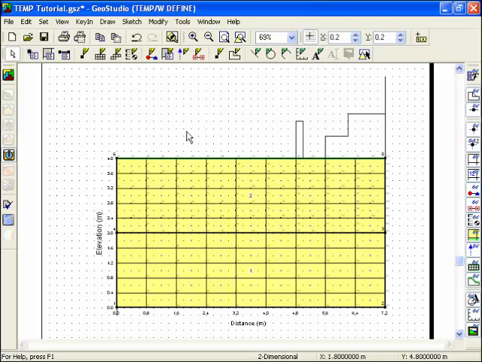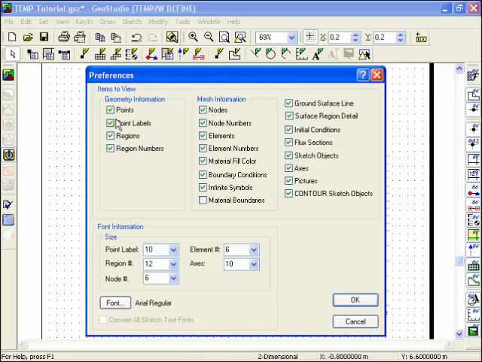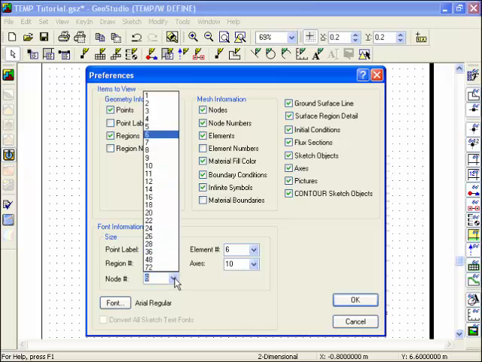We don't need to view the region numbers anymore, so choose Preferences from the View pull-down menu. Turn off the point labels and region numbers in addition to the element numbers, and set the node numbers to use a font size of 10.